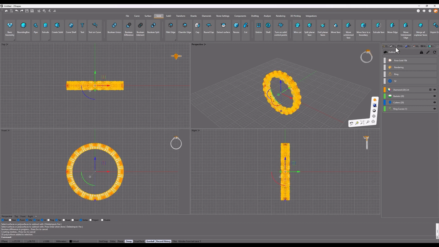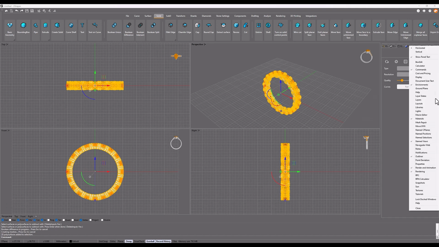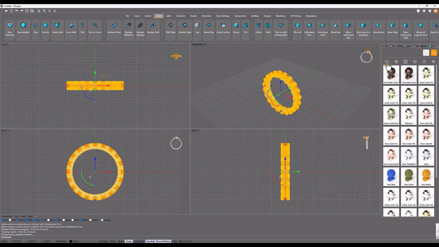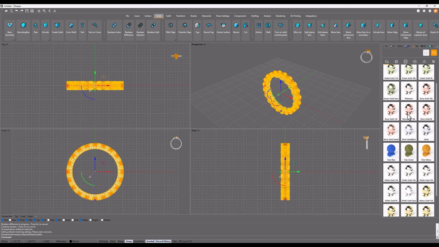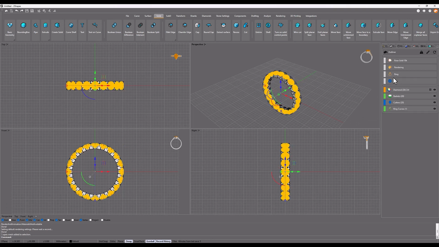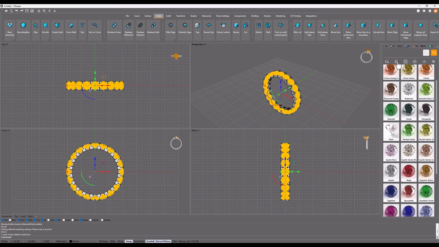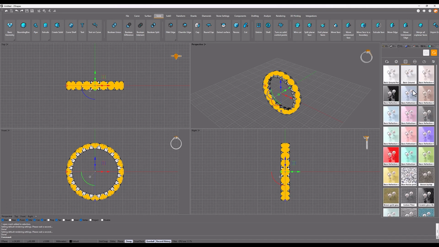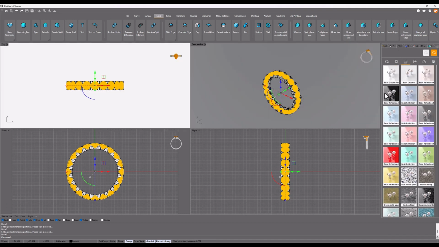Select the baskets and go under the Rendering and Animation toolbar. Inside Materials, under the Metals section you will find the Rose Gold 18K material, click on it to apply it. Next, select the diamond, and under the Gem category, click on the diamond material. Under the Ground category, click on Basic Ground Reflection.